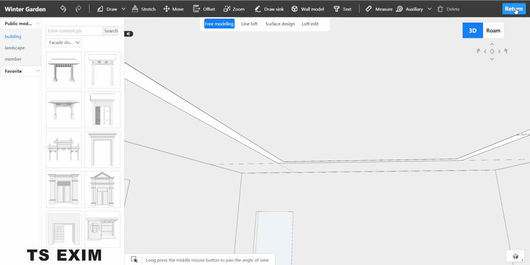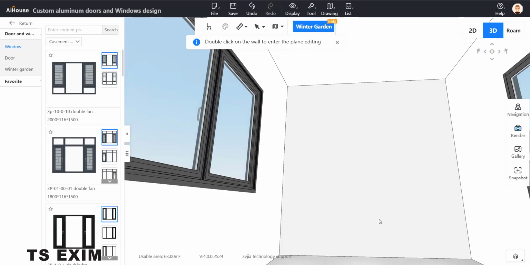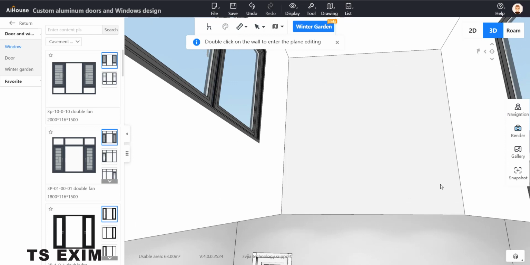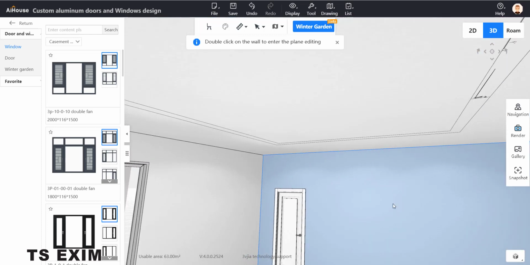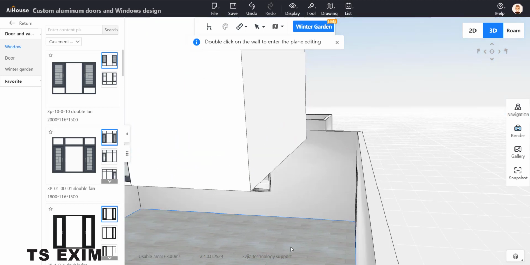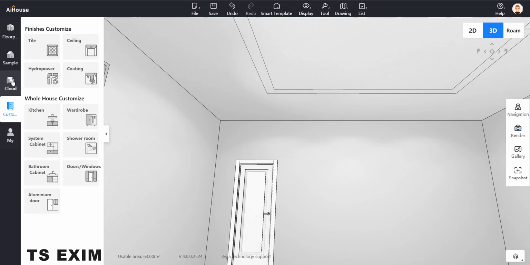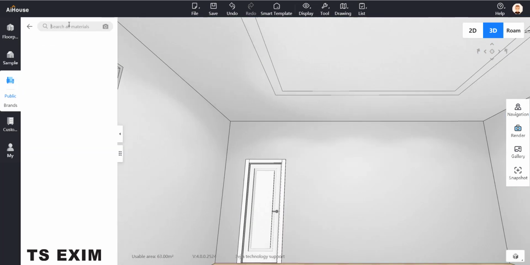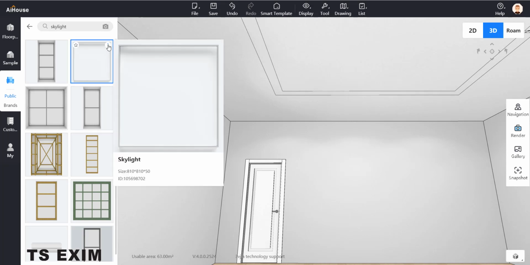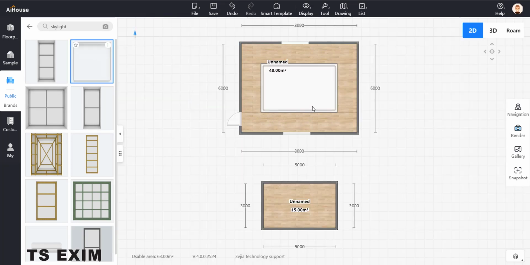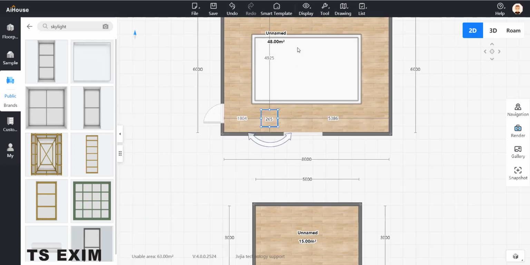So after you return, it will save you a lot of time. You just type in the cloud here, type skylight. You see this one? Or empty one, you can just drag, then put inside here. So follow back the size, 3000 and 5000.